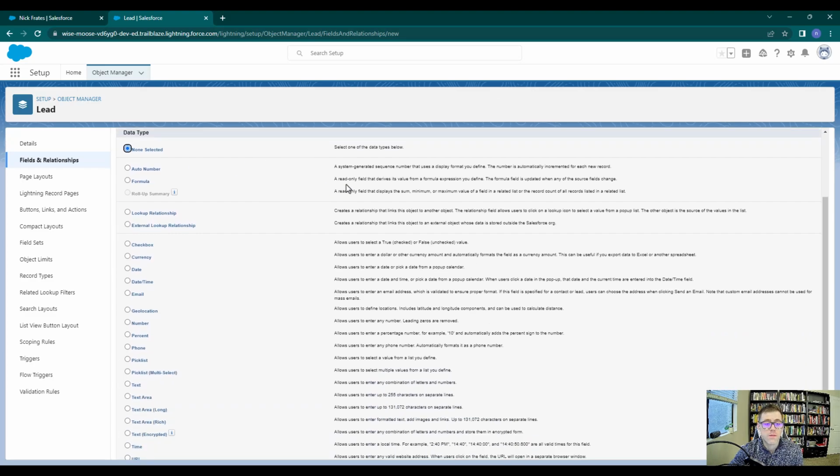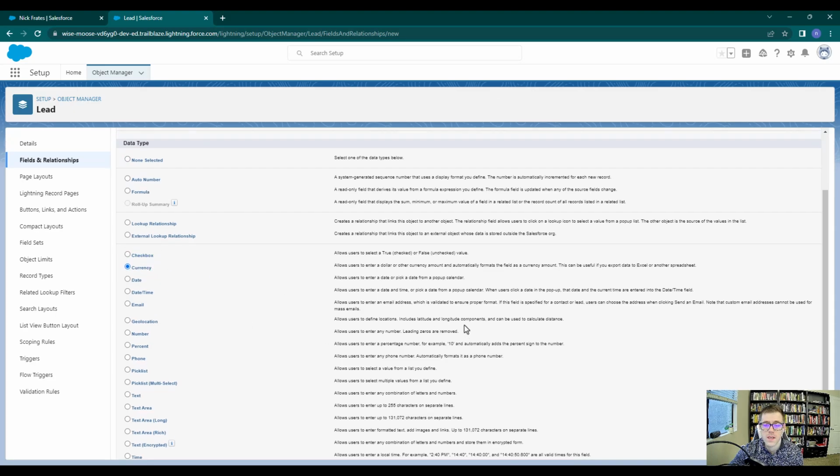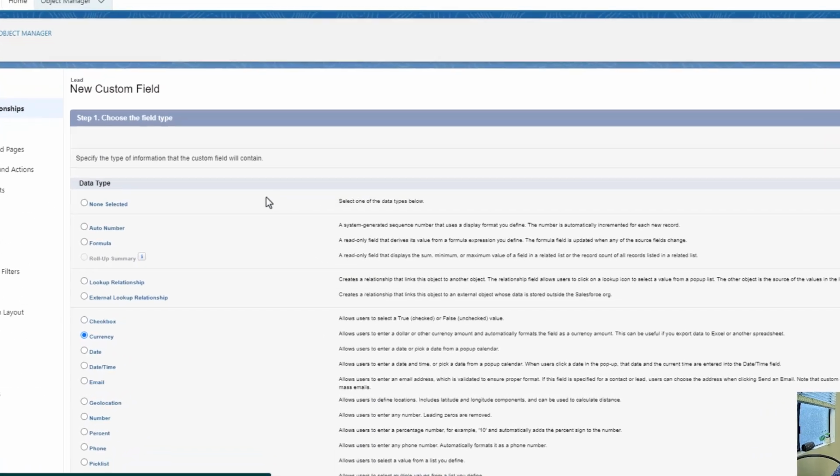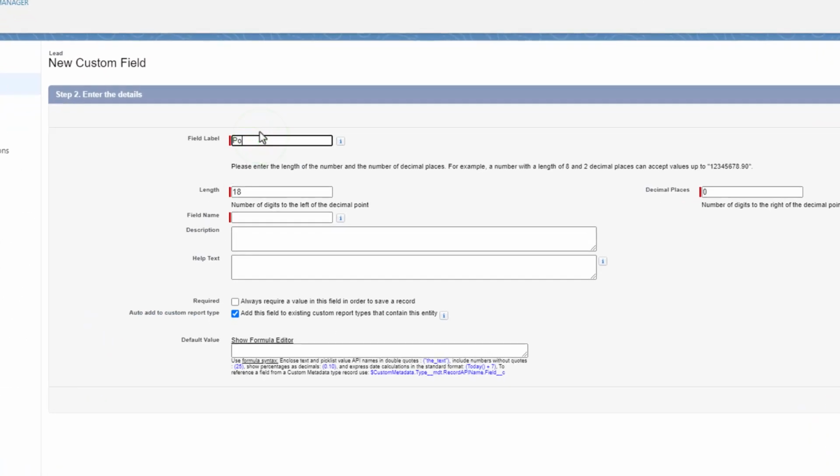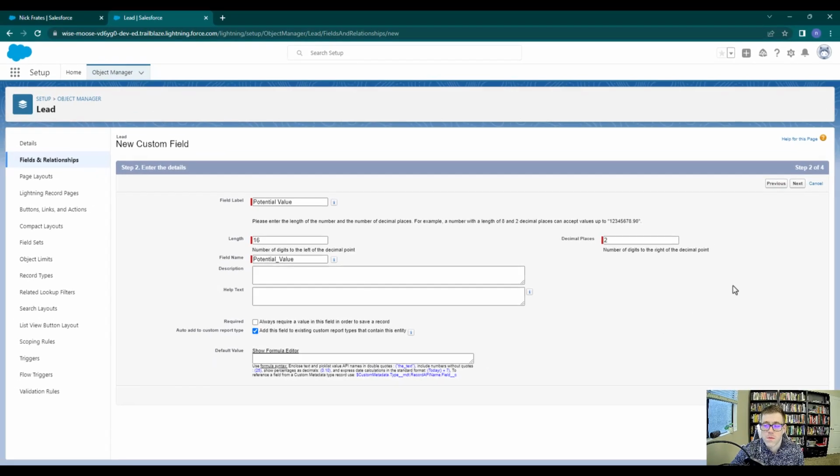And for the potential value field, this will be a currency field. So we'll select currency from the data type and press next. And we're going to label this potential value. And we'll set the length to be 16 and the decimal places to be 2. And you can see that I quickly moved from the value to the length and the decimal places. I was able to do that by pressing tab on my keyboard. So once it's set up like this, we'll press next.